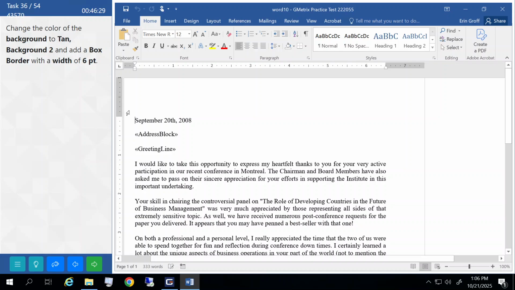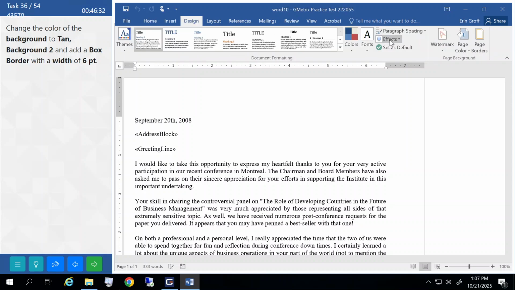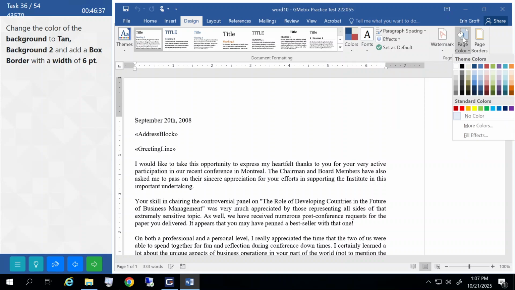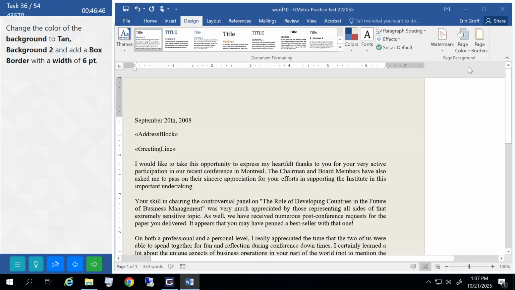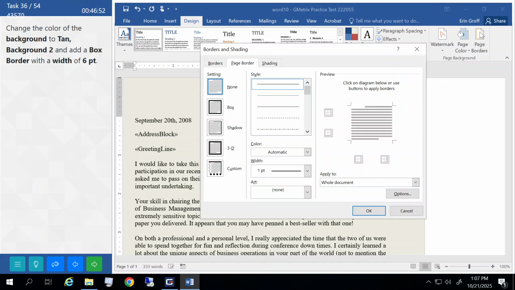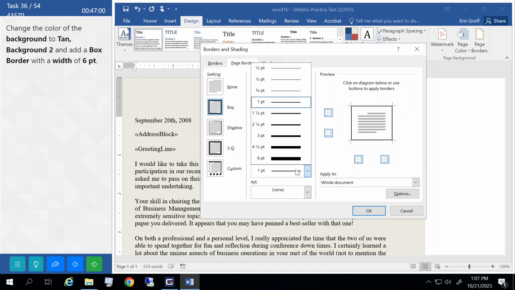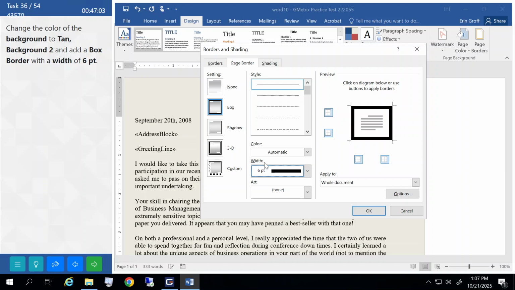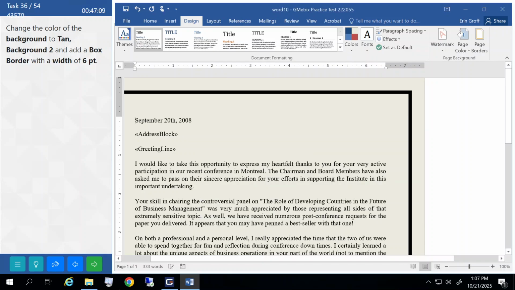Number 36, change the color of the background to tan background 2 and add a box border with a width of 6 points. On my Design tab, I'm going to select Page Color, and from that drop down I want tan background 2. Make sure it matches exactly. Click to apply, and I also want a box border. So I'm going to select the Page Borders option. Under Setting, click on Box, and it says a width of 6 points. Does not say to change the color, so we're going to leave all other defaults as is and click OK.